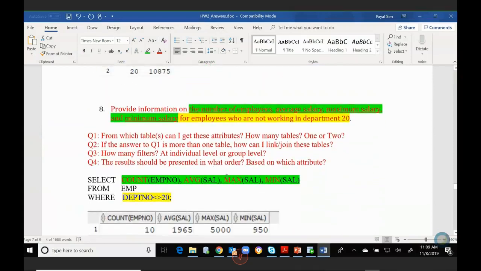So this says to provide information on the number of employees, average salary, maximum salary, and minimum salary for employees who are not working in department 20. They can be working in any other department but 20. So we have to provide the count of employee number, average salary, maximum salary, and minimum salary from the employee table where department number is not equal to 20. This symbol basically means is not equal to.